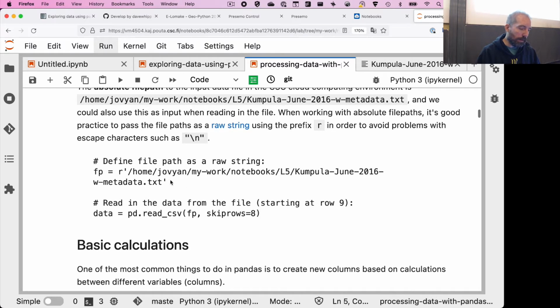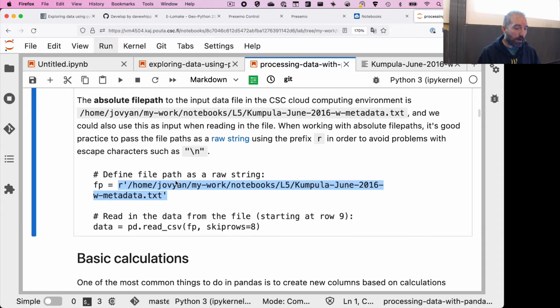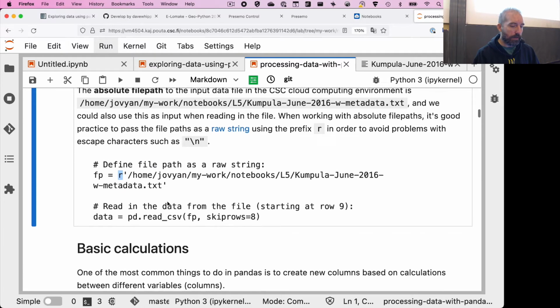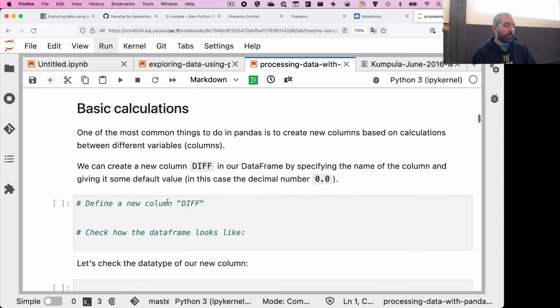And then there's an example here of how to give the file path as what's called a raw string. This will avoid problems like if you have a space in the name of a file or things like that. Putting the R in front of the quotation marks will treat it as a raw character string. So yeah, that's just a little side note.